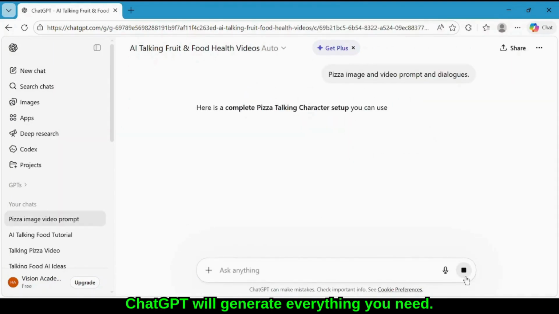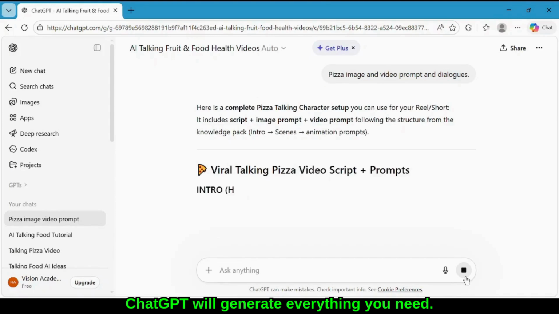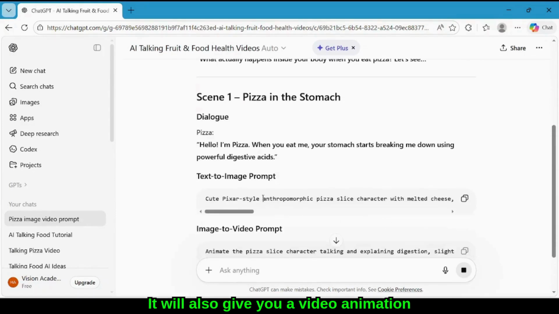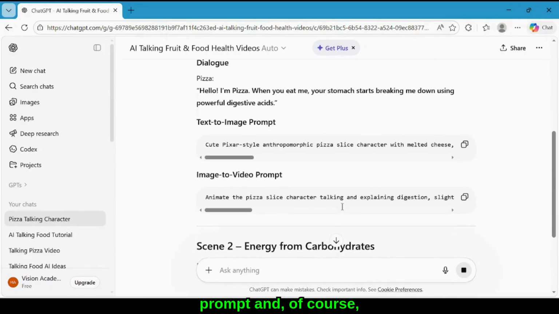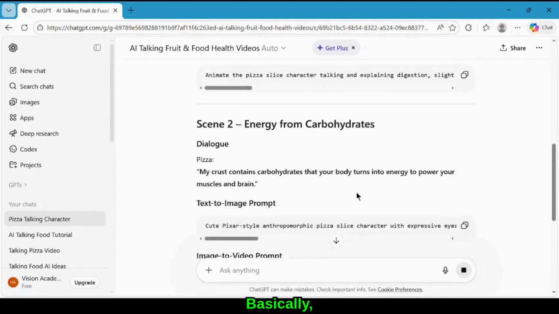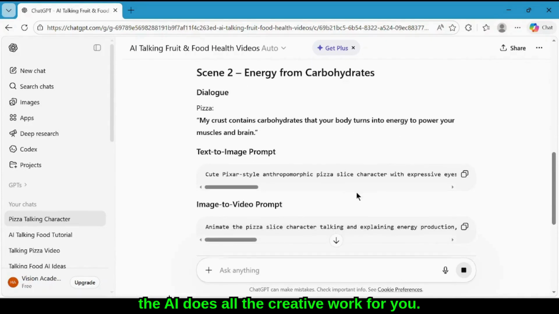Within a few seconds, ChatGPT will generate everything you need. It will give you an image prompt to generate the pizza. It will also give you a video animation prompt and, of course, a funny dialogue that the pizza will speak. Basically, the AI does all the creative work for you.